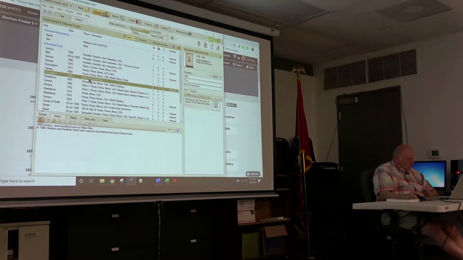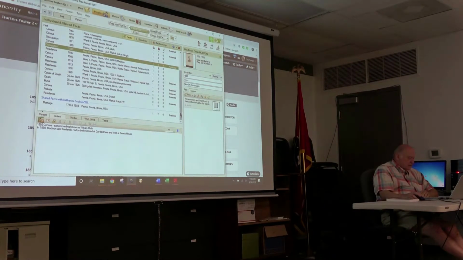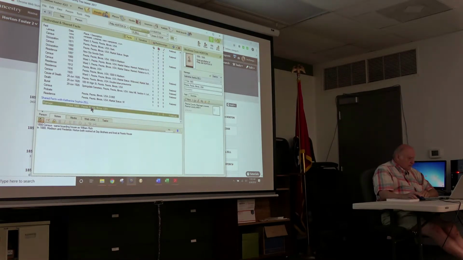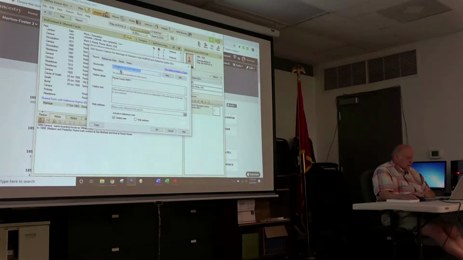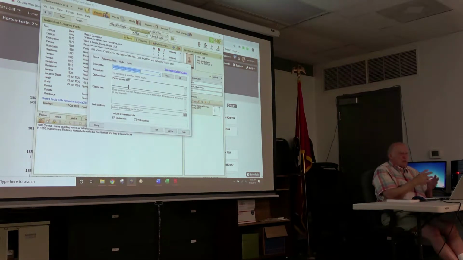But when we talk about sources and citations, let's go down here and I'm going to talk about the marriage. Here's the marriage, and what I've got is a Peoria County marriage license. If I double click on this, it comes up here and says this is the marriage license, and then it asks for detail, and I entered this information. This is again a variable field that you can put in whatever you want. I put in there that there was a number assigned to this one, 4811, just so that I've got a reference.